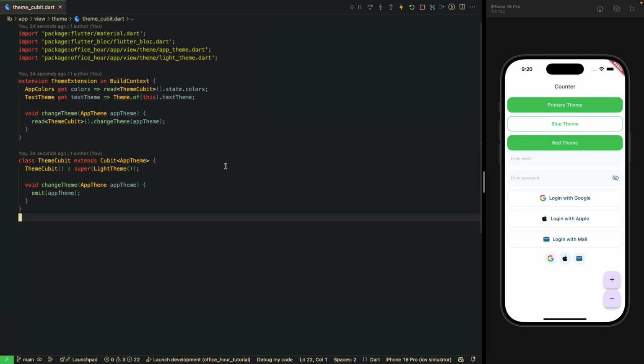Hi everyone. So in our last video we implemented a couple of themes: primary theme, blue theme, and red theme, but we didn't code the implementation of persisting the themes. So if we change to red theme and rerun the app, it will not actually persist the red theme. So in this video we'll learn how to persist the red theme.